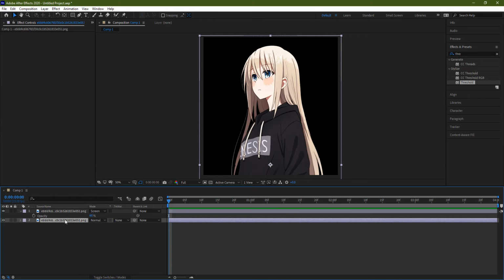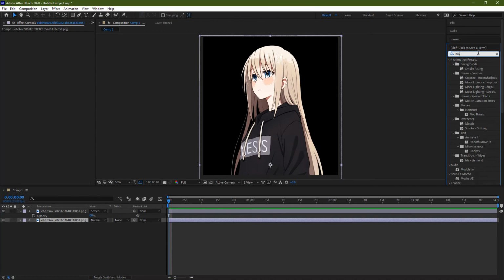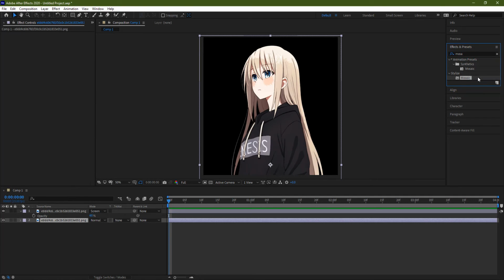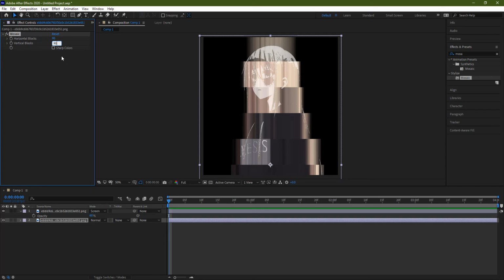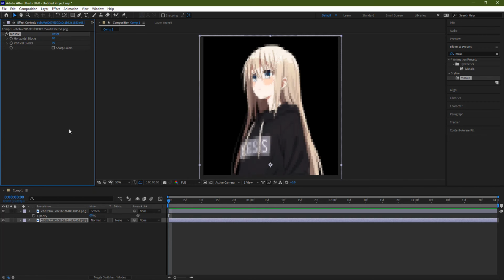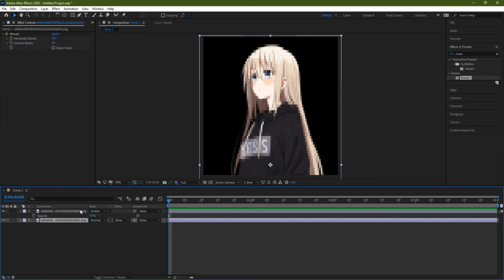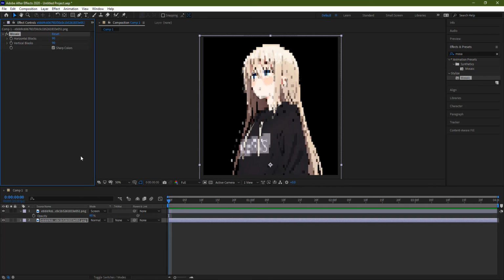Then select the first image and search for mosaic. Increase the blocks amount to 90, for example. And press sharp colors.